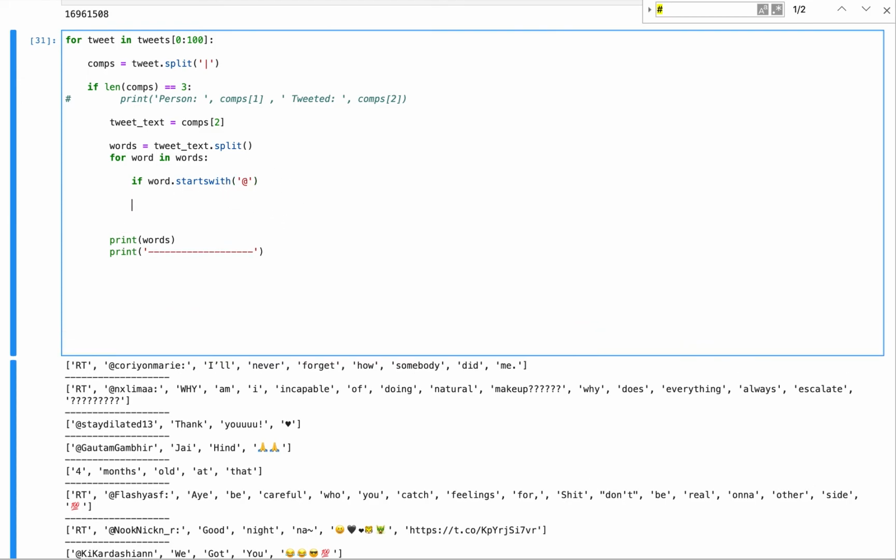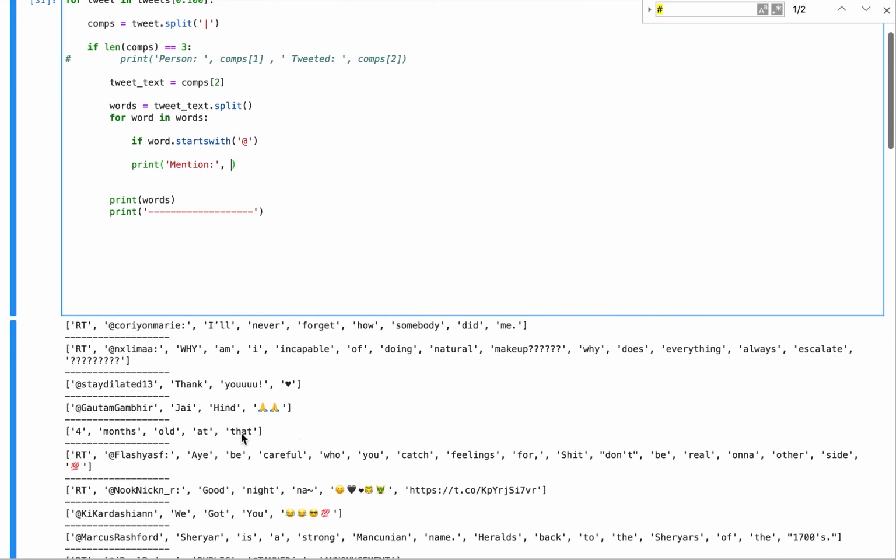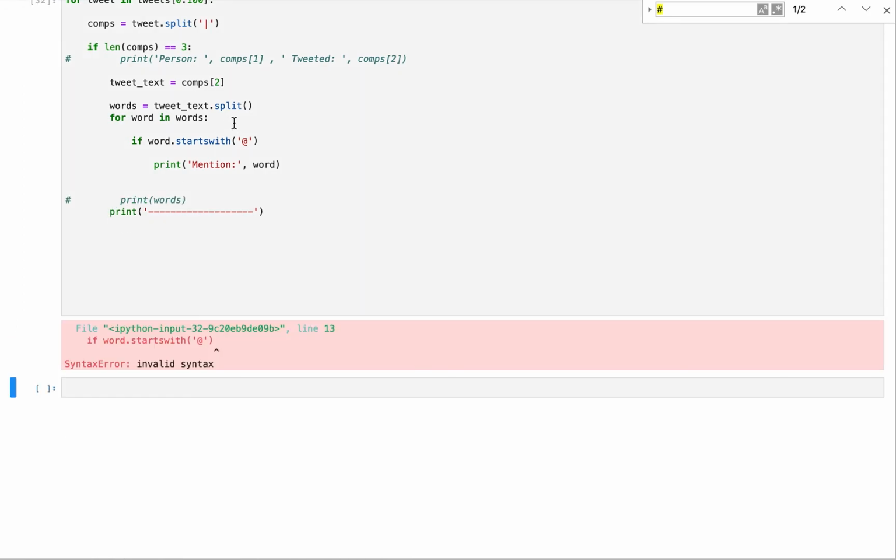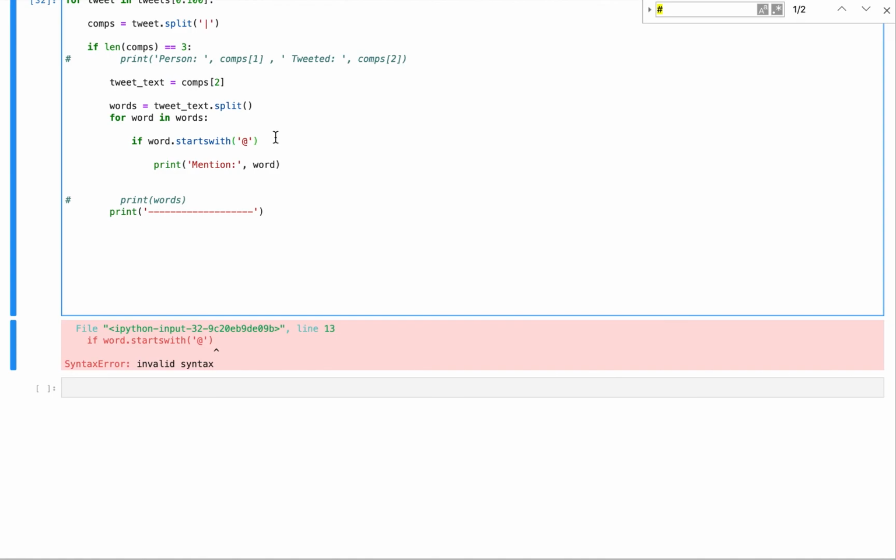So when I say grab the word, we can just print the mention. We call this the mention, because here the person was mentioned in the tweet. This word here happens to be the actual handle. So I'm going to uncomment this, and we're going to see the mentions here, and I definitely need to put a colon here.